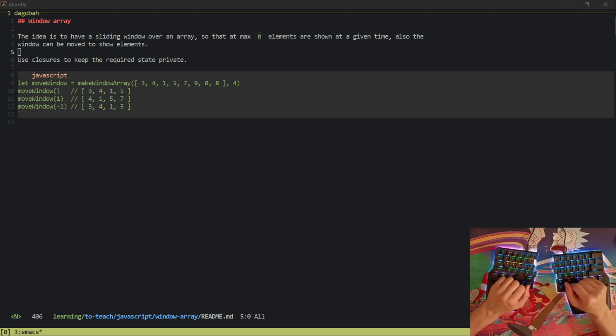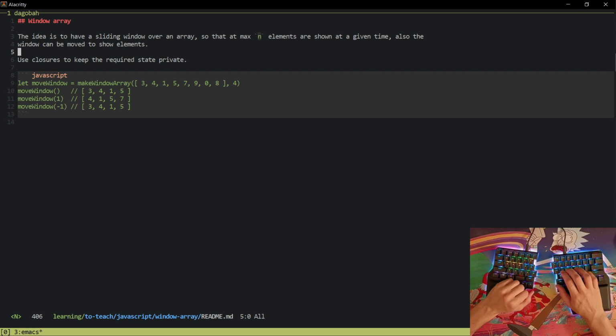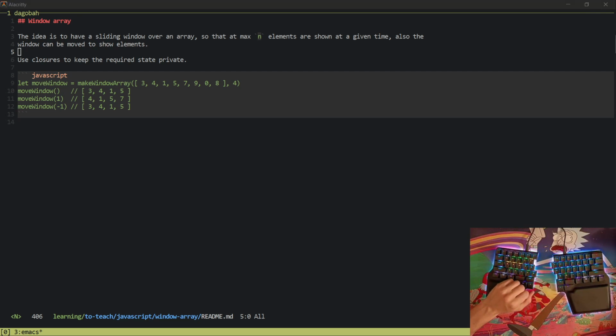So today I'm going to talk about closures and why they're helpful. So the problem is this one. We have an array and we want to just show a portion of that array to the user. Let's see a visual example of what I mean.